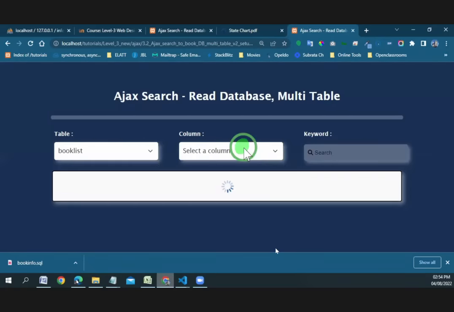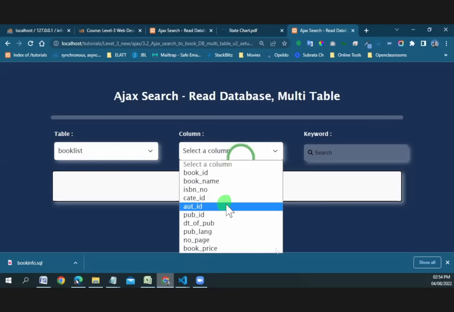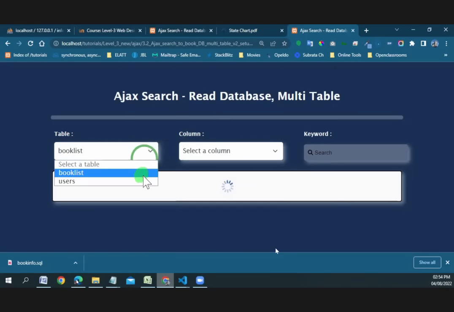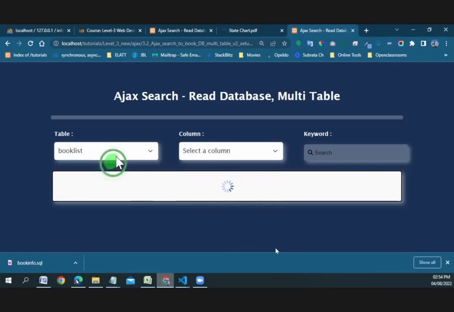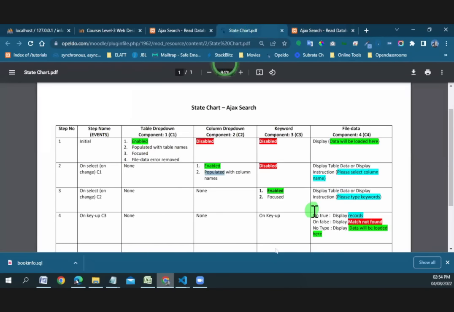Book list. That's okay. But how about this? Ooh, nice, right? Done. Solved the problem. So this is done, and we are here now. We have successfully done this, but of course, if I go back to my state chart, let's see where we are. On select, we are here.